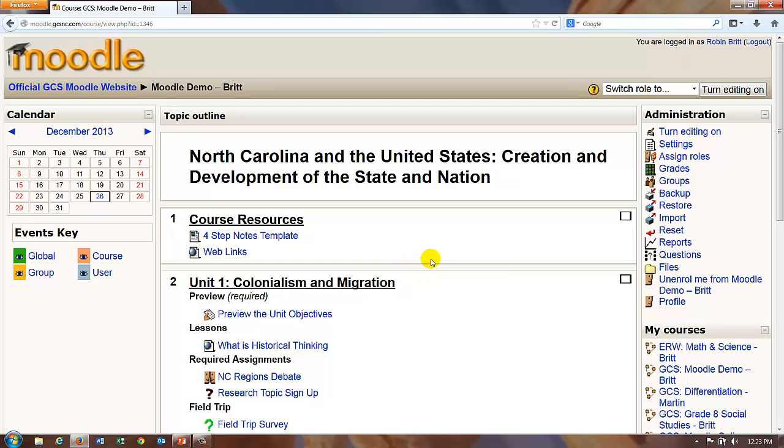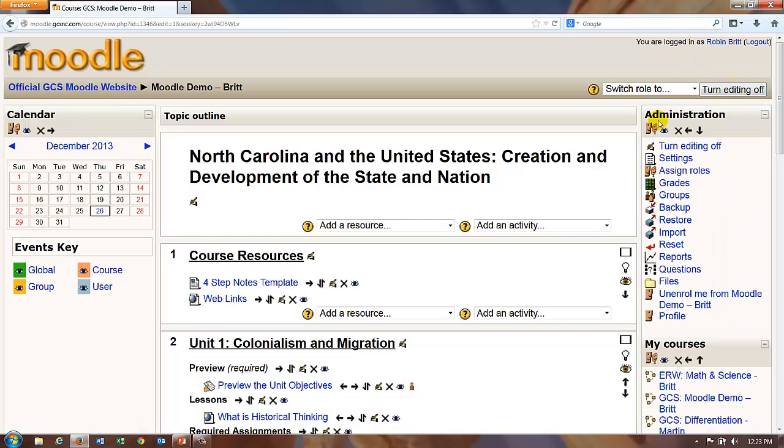Now, before I can begin to manipulate any of these items, I have to turn editing on in the upper right hand corner, and you'll notice that some additional controls show up here beside each item and underneath each block. So let's take blocks first. Blocks are little tools that you can make available to your users. So as examples, I have a calendar here that I can make available, which if I had assignments due on a particular day, they would show up on this calendar.